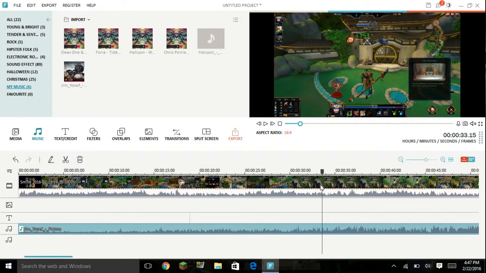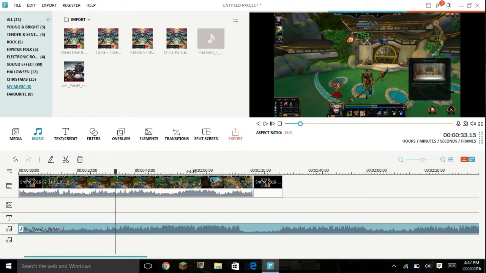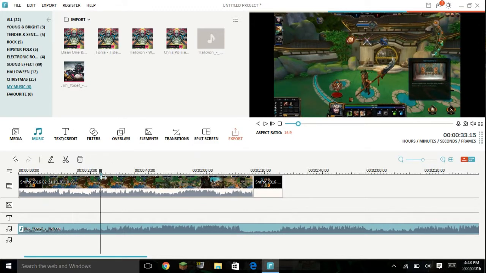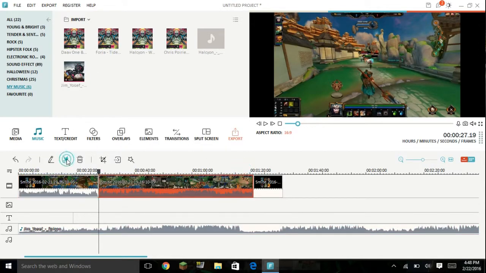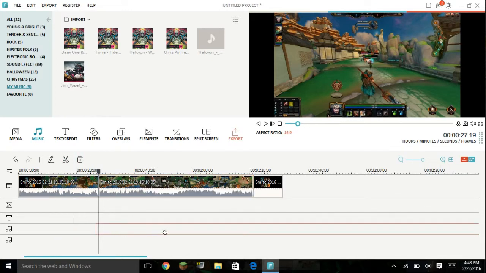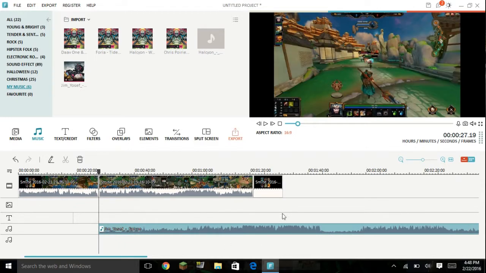And say there's a little part of the video that you want it started from. So you make sure you split it, and say you want to add the music right here, or start it right there. Then you just left click and drag it to where the cut is, and drop, and it'll start there.